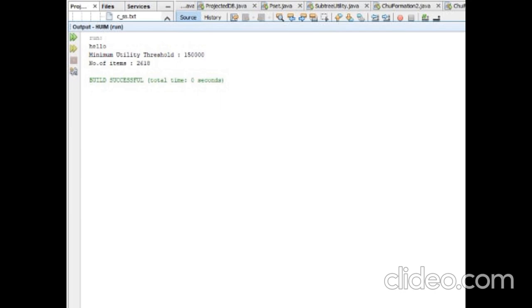And this primary set is formed after computing the subtree utility. Here we have taken the minimum utility threshold value as 1,50,000, and the items which have a subtree utility value greater than the minimum threshold value are placed in the primary set. The total number of items present in the primary set is 2,680.